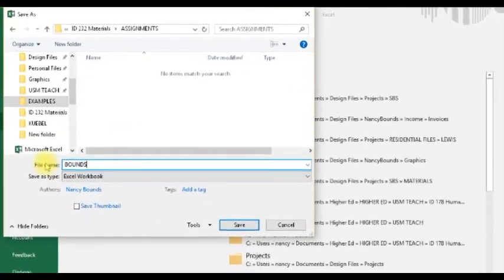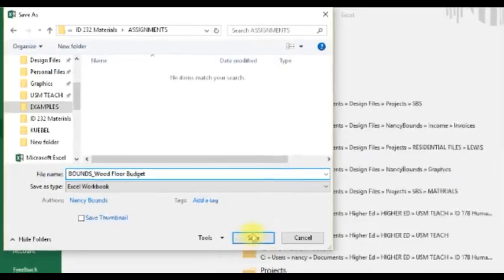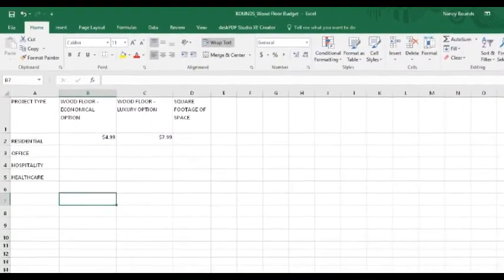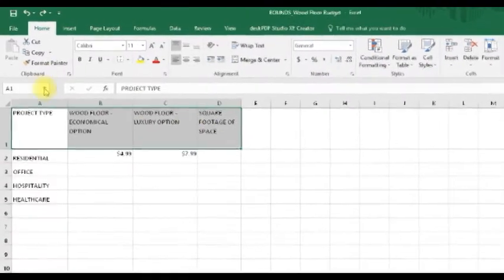Now, after you do all that, save it with your last name first, and we're going to call this the wood floor budget. And as we move forward, we'll have other budgets, and we may use this form for some other things, but this is how you make a custom form with the format of the text how you like it.